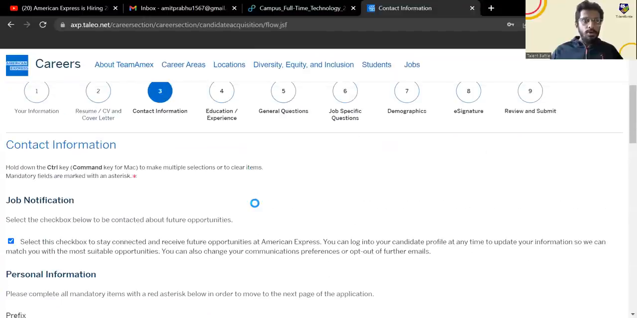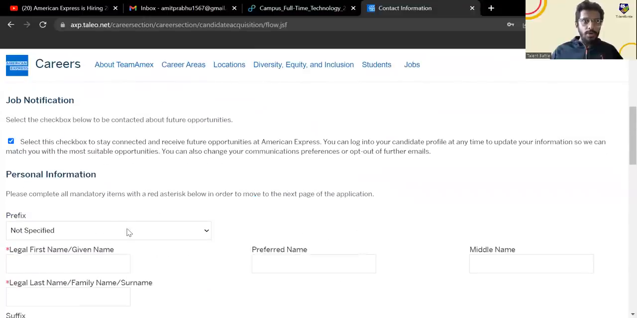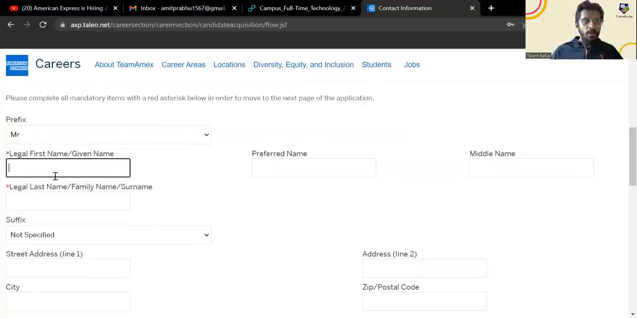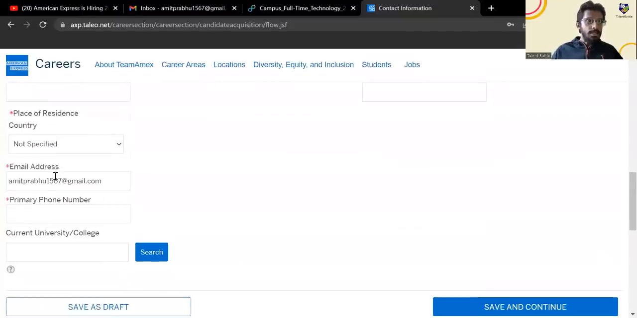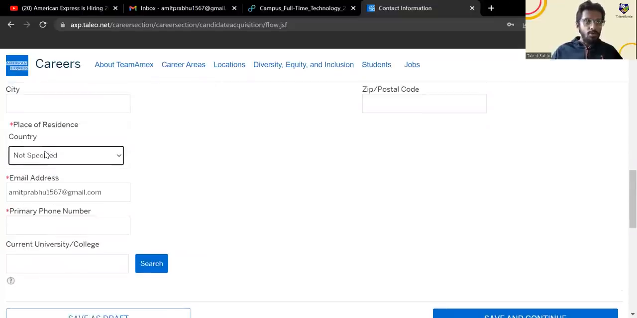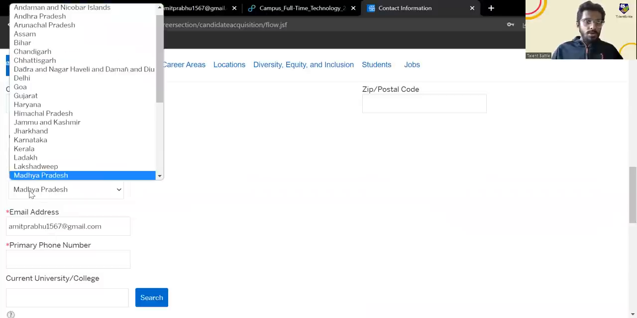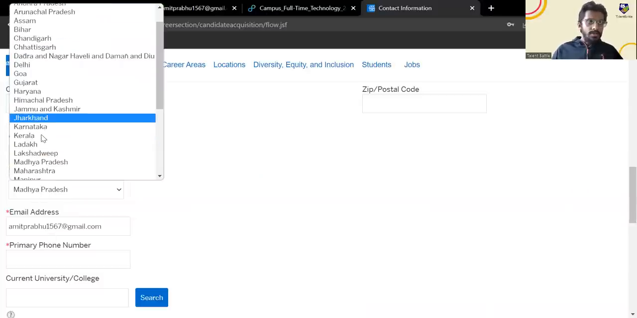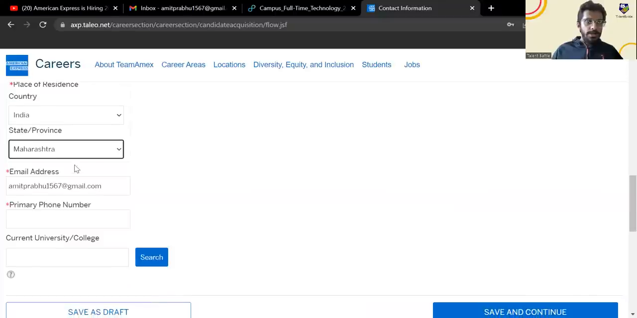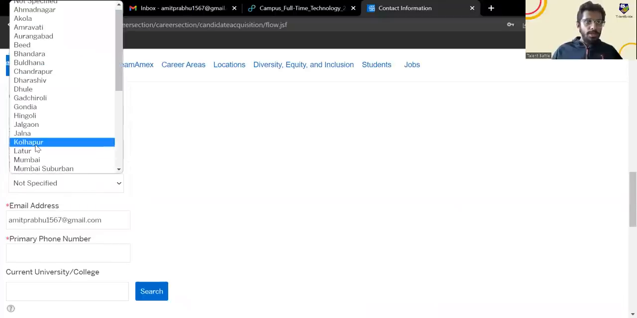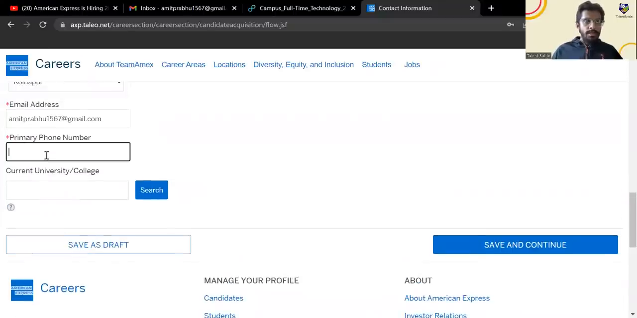Now you have to put your contact information. Here you have to select the checkbox if you want to receive future updates. Here you can select your prefix. You have to put your first name, preferred name, middle name, and last name; first and last name are compulsory, and other things are not compulsory. Currently I will not put those, but you can put them and complete your application properly. Select your country, state, and nearest metropolitan city. Then you can put your email address and phone number. I'll put them randomly right now.